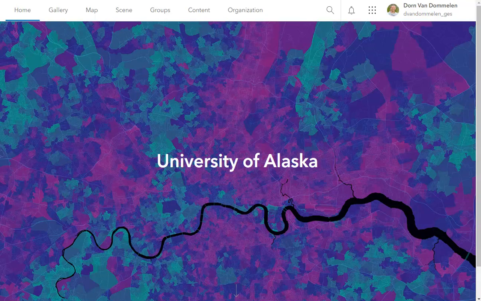When you log on, this is the dashboard page that you'll come to. And a lot of the information here we really don't need. We don't need to look at the home or the gallery. What we're really interested in is the map tab and the content tab, and to some extent the group tab as well. The scene tab is for making 3D maps, and I doubt that anyone will do that this semester, but who knows, maybe someone will find some application for that, and we can address it if we need to.